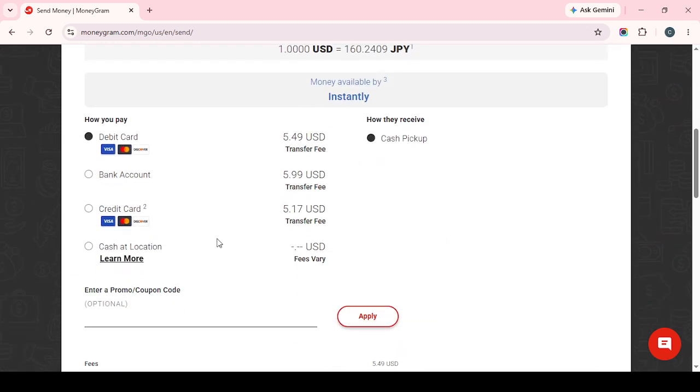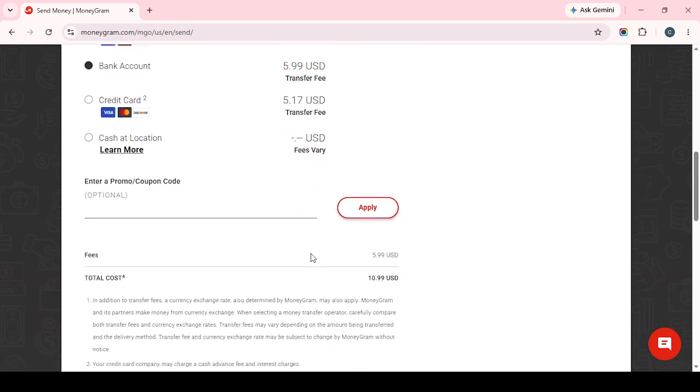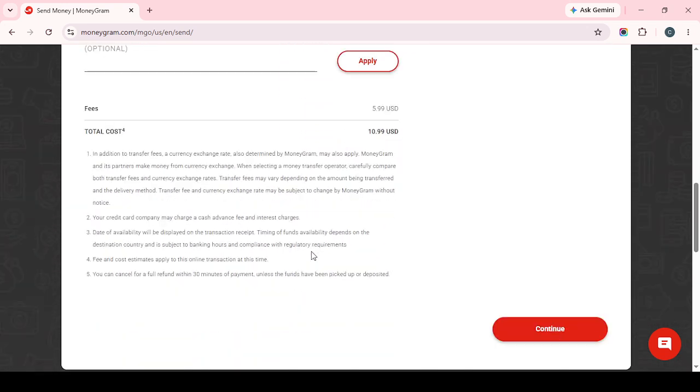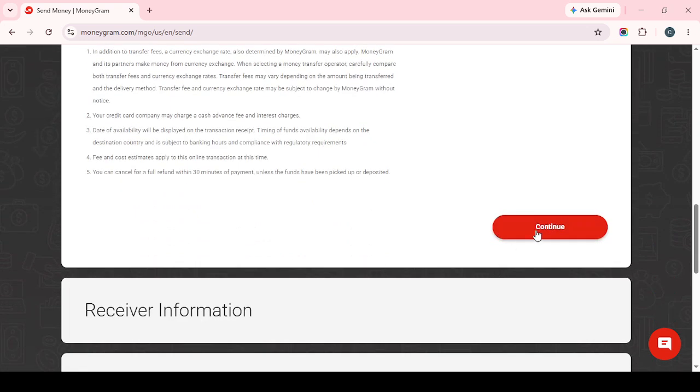For this type of transfer, select either account deposit or direct to bank, depending on how it appears on the website. Both options are meant for sending the money directly into the recipient's bank account rather than for cash pickup, so make sure you choose the one that matches the banking delivery method shown for that country.